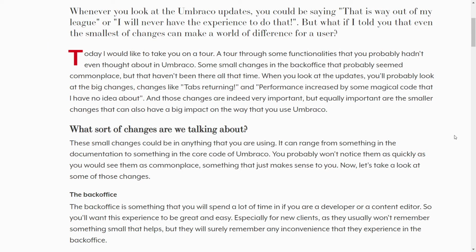Today, I would like to take you on a tour through some functionalities that you probably hadn't even thought about in Umbraco, some small changes in the back office that probably seemed commonplace, but that haven't been there all that time. When you look at the updates, you'll probably look at the big changes like tabs returning and performance increased by some magical code that I have no idea about. And those changes are indeed very important, but equally important are the smaller changes that can also have a big impact on the way that you use Umbraco.